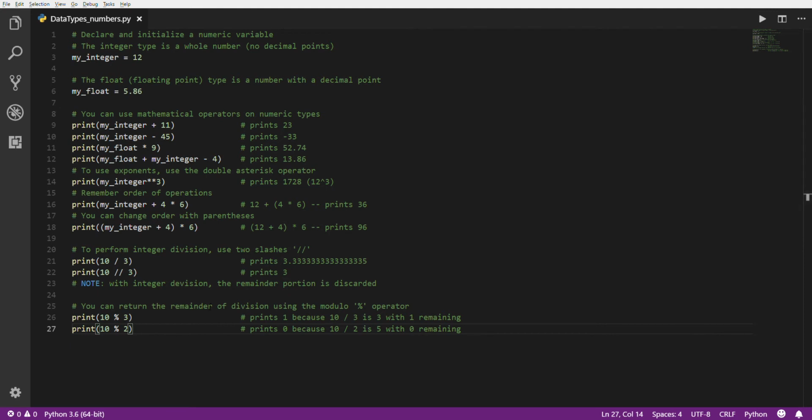All right, and this modulo 2 is actually very common for determining if a number is odd or even. So if any number modulo 2 returns 0, then it's an even number. If it returns 1, it's odd. So that's a good tip to know there as well. Let's see what's next here.